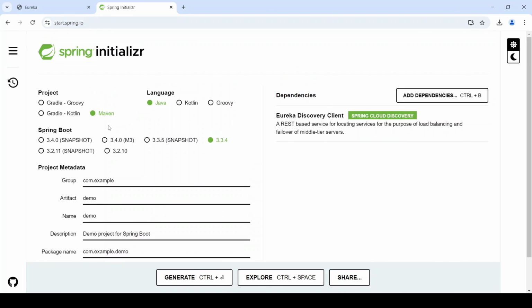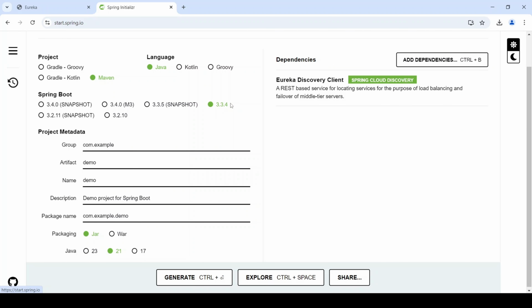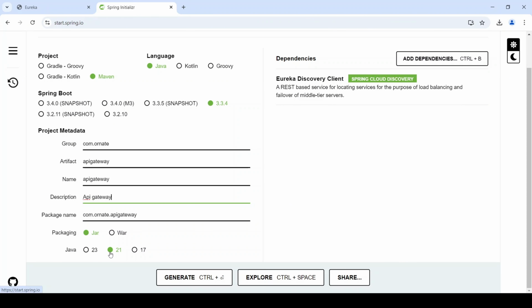spring.io and let's create our API gateway. Of course, the first thing we want to do is make sure that it's Java, Maven, and we're using 3.3.4. We definitely need our Eureka client as one of the dependencies. And of course, we want to create our group. Then let's name it API Gateway, and for the description, we could just add API Gateway. Okay, Java file and Java 21.